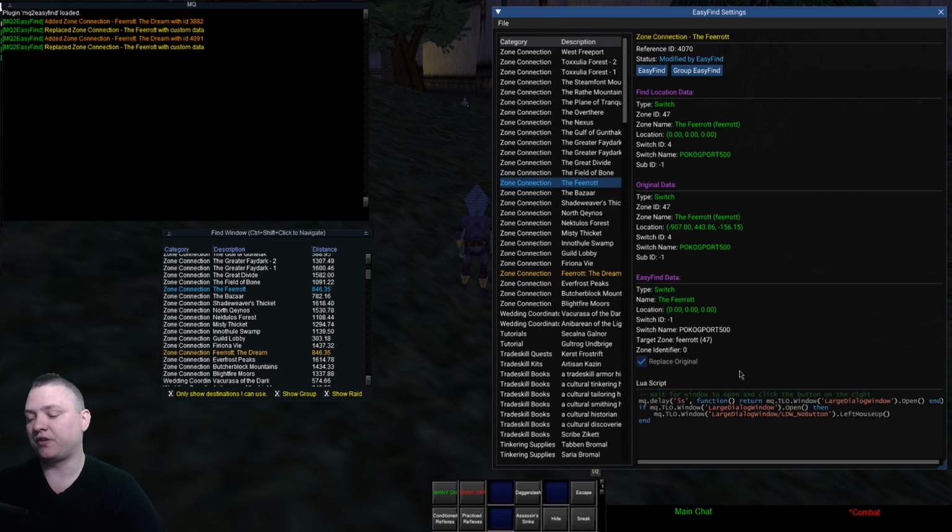So if you notice here, this Lua script for the Fear Out, and I don't know anything about Lua, but it's fairly easy to follow along. So once we get to the thing, we're going to wait. We're going to wait 5 seconds.